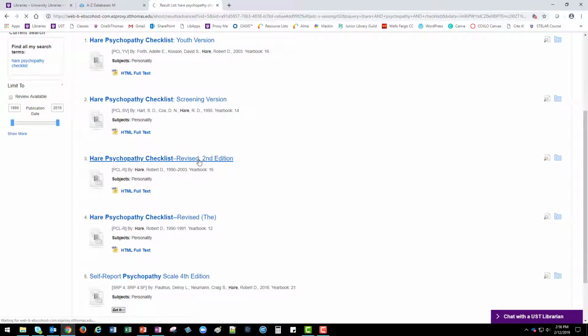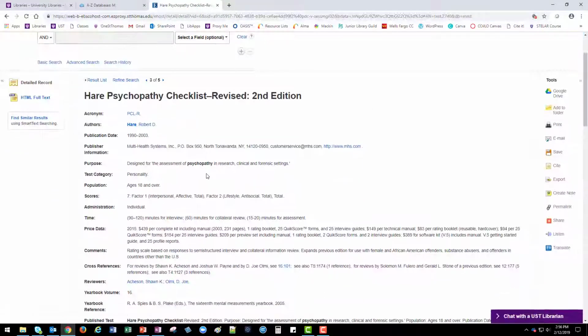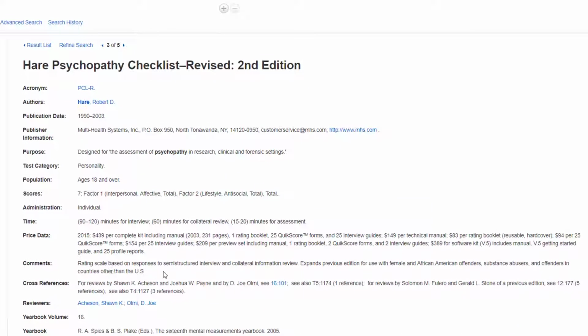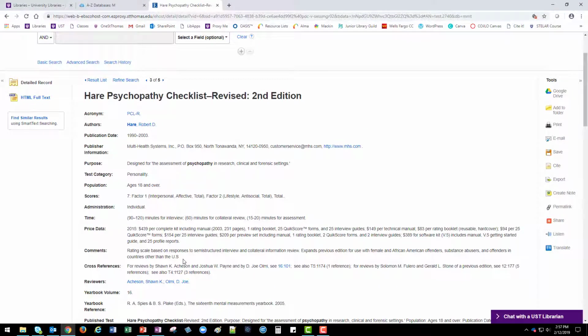Clicking on the title gives me a lot of the basic data, including purpose, population, price, and comments. Comments show that the normative sample was expanded in this 2nd edition to include a more diverse sample. I also have a link to the publisher's website, so I can head there to find their description.